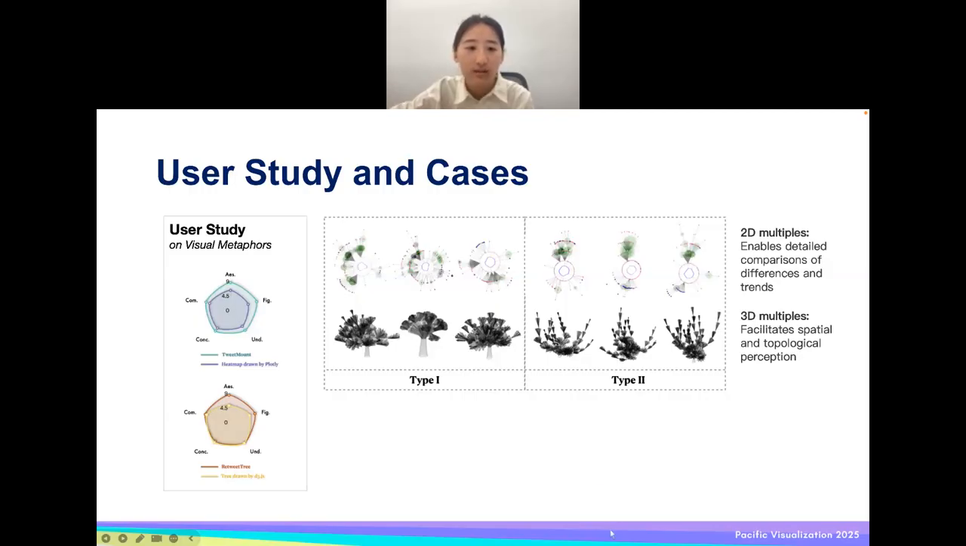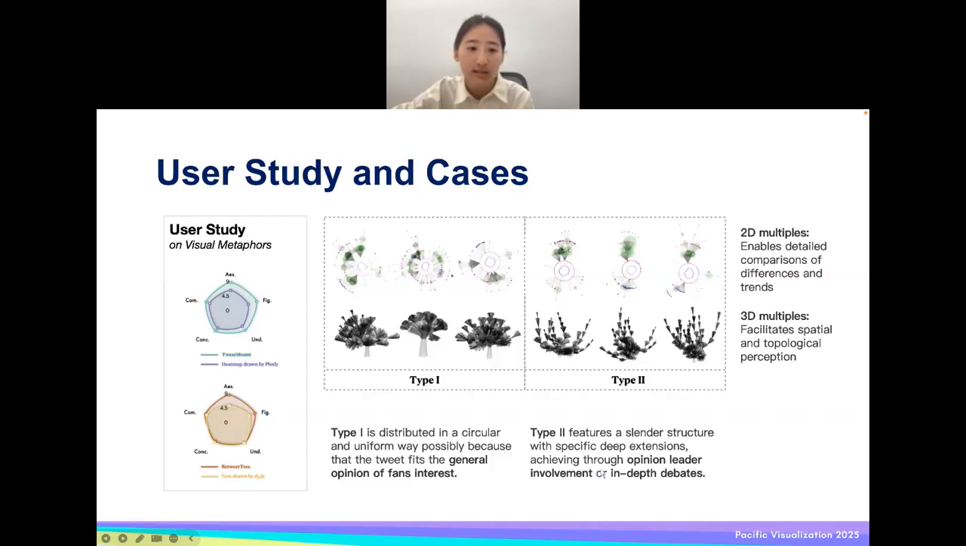We found 2 typical patterns as well. Type 1 is more like a circular wheel. Usually it means the tweet fits the general opinion of the user and is more likely to be a communication within the community. On the contrary, type 2, which looks like a slender bouquet, is more likely to be an in-depth debate happening in a crossover diffusion situation.